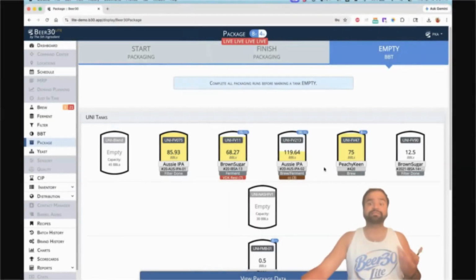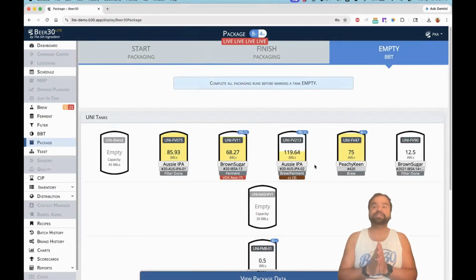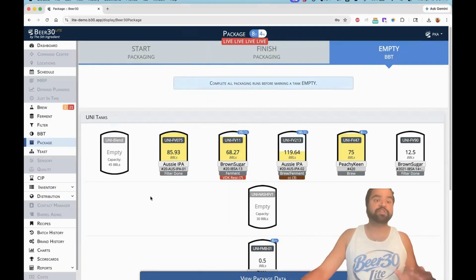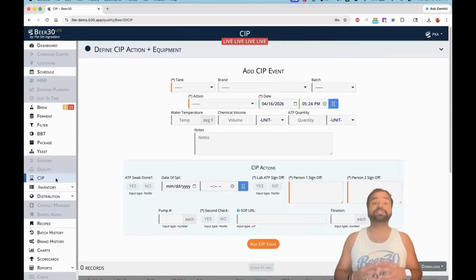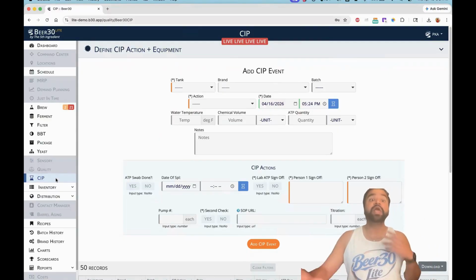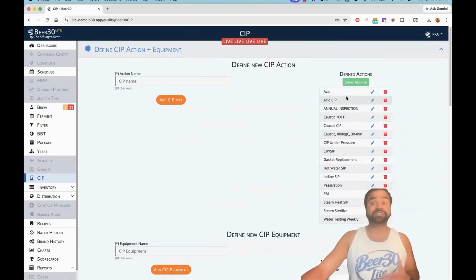From there, you now have beer that's finished off. I can go ahead and empty a tank. Hey, I just emptied a tank. What's one of the big things we do? CIP. One of the beauties behind Beer30 Lite, I can go into my CIP module, which is included with all aspects of Beer30 Lite, and I can go ahead and add in different actions.